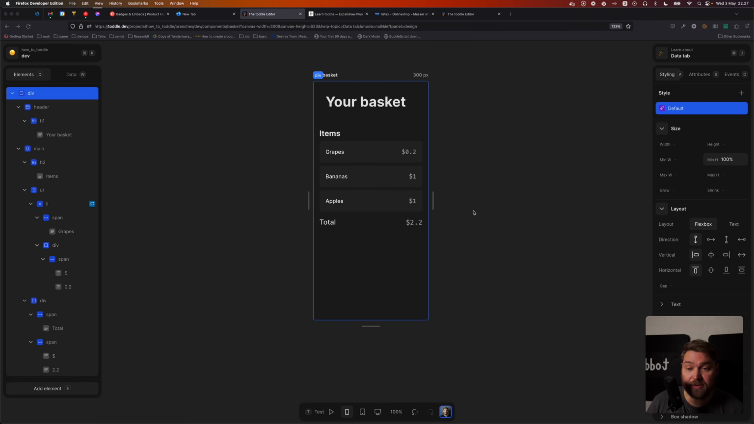So here I've loaded up my application and I'm on the shopping basket page. And what I have here is a simple basket with 3 items in it and the price of each. And then in the bottom, I've got the total price of all the items in the basket.